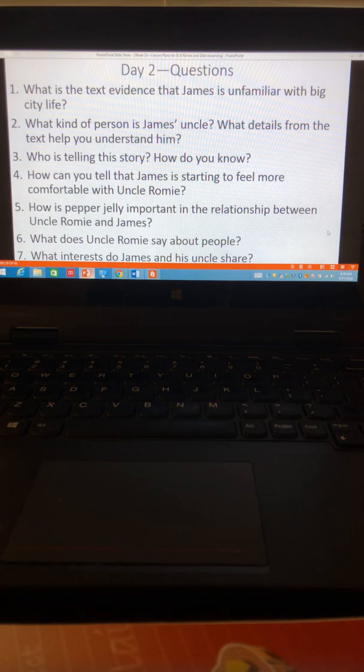After reading the assignment today, you need to answer the 7 questions that go with the reading, Me and Uncle Romie. I'll read each question to you, and I'll give any explanation that you may need for each question. So please make sure we pay close attention to answer each part of every question in complete sentences. What is the text evidence that James is unfamiliar with big city life? Think close to the beginning of the story. What are some clues that let you know that James is unfamiliar or not sure about big city life?